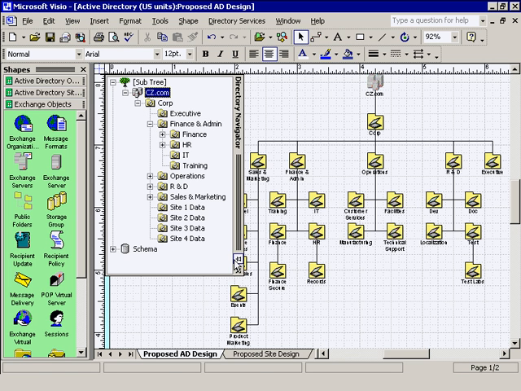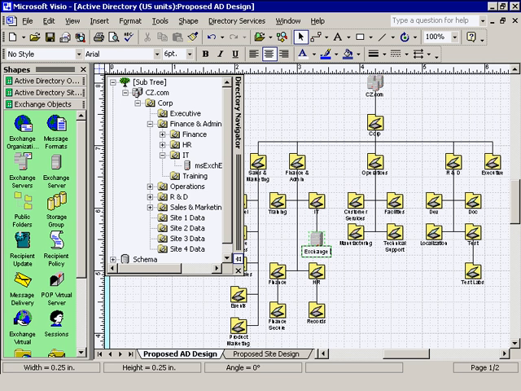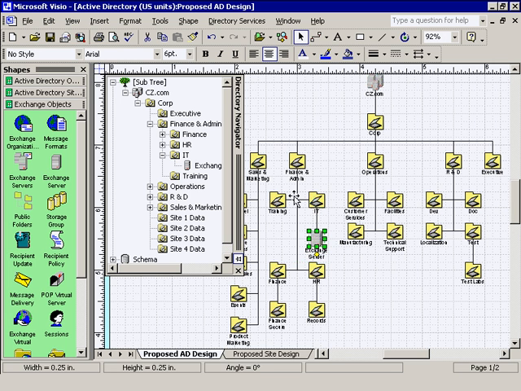the Directory Services menu. Nathan drags a shape from the new Exchange object stencil to represent the Exchange server he'll be deploying. Visio automatically creates the hierarchical relationship that Nathan expects.